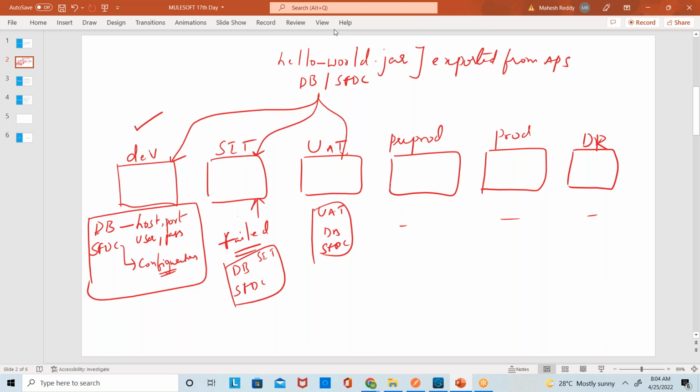There is a concept called property file. Where will we create this? We'll create this under src/main/resources. How to create that, I'll show you in the practical in some time. We'll create that property file in src/main/resources.